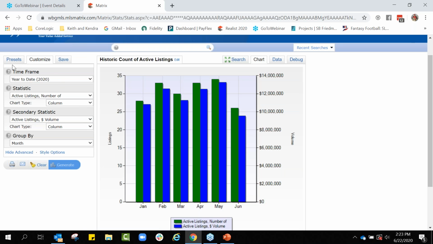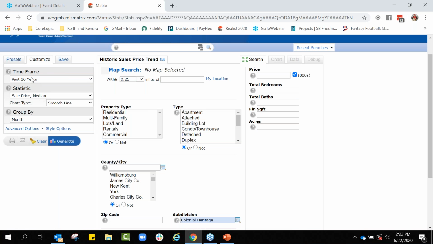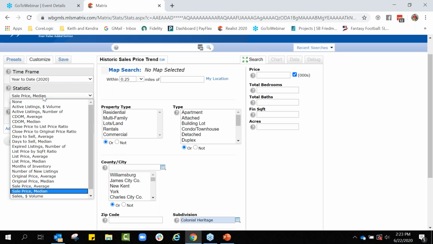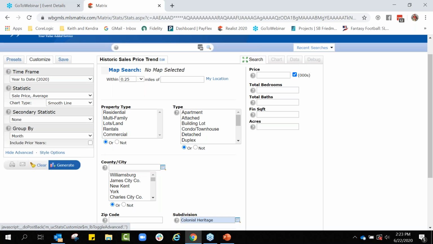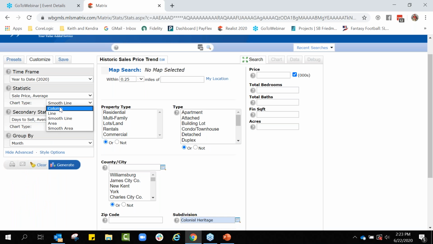So what I could do, if I go back to my presets, instead of the historical count, let's go to the price trend. Okay, let's see what the price trend is. So now that I want a price trend, do I want last 10 years? Well, let's just do year to date also. Here I probably want to do the average sale price. And not just average sales price, but let's do an advanced option again. Average sale price on one side. How about an average days to sell, days on market? Okay, let's do a column for both of these here.